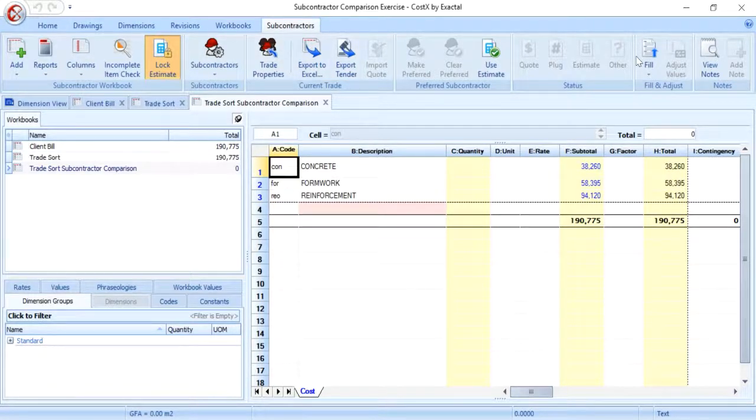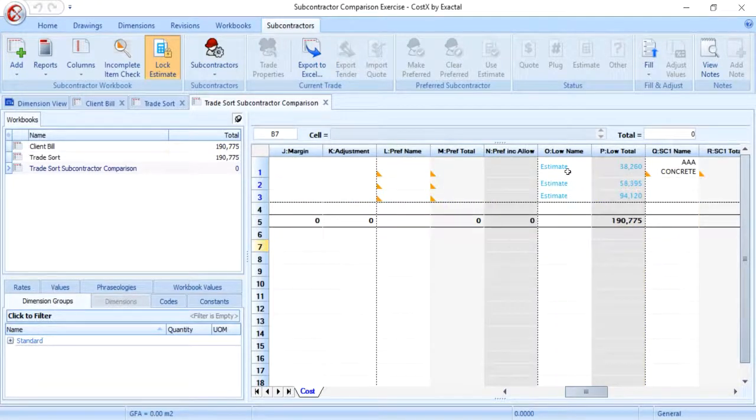The subcontractor workbook contains features such as fixed columns for lowest and preferred subcontractors, read-only cells, automatic formulas, subcontractor selection, incomplete item check, empty price flags, columns formatting, export tender and export to Excel, adding notes, and subcontractor headings, plus more. We can also see that although no data has been entered against estimate price or any subcontractors, the lowest column has been pre-filled with the estimate total.